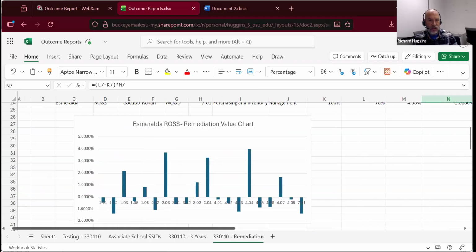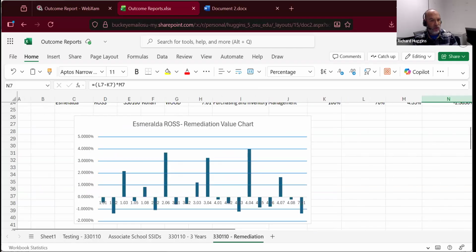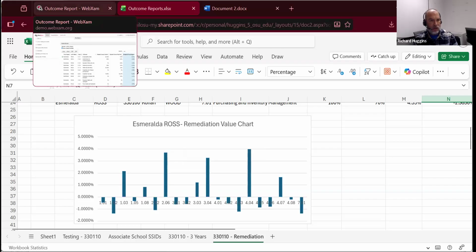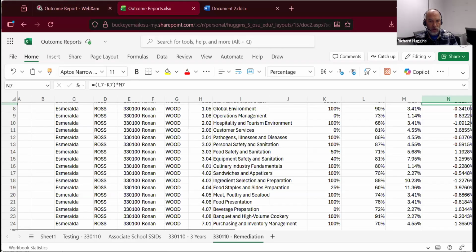And so we'll see that here. These positive values are outcomes where, based on that formula I showed you, the student might get the most value from maybe some extra lessons or some extra credit or whatever it might be. Maybe some one-on-one tutoring, whatever might be most appropriate. And so that might be outcome 3.4 or outcome 2.6 or outcome 4.4. And we can take a quick peek at what those outcomes are.